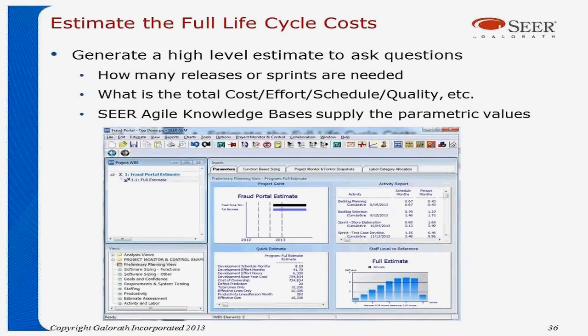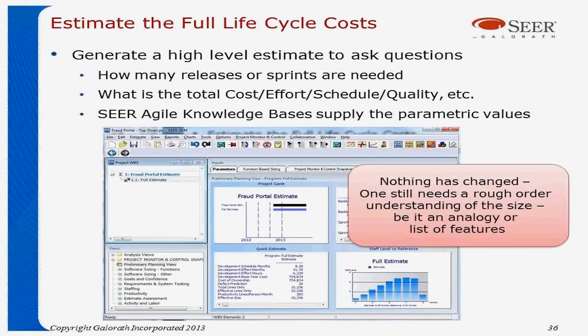You can generate high-level estimates to answer the questions. It's no different working in an agile environment or any other methodology. But within the agile world, by generating a high-level estimate, we can identify how many releases or sprints are going to be needed for the whole life cycle of the project. But we can also identify what the total cost, effort, schedule, et cetera, is going to be for the whole project. And we let the SEER Agile knowledge bases drive the parametric values for us. So nothing's really changed. You still need a rough order understanding of the size to build that initial estimate, either done by analogies or comparison to other projects or a list of features or user stories.